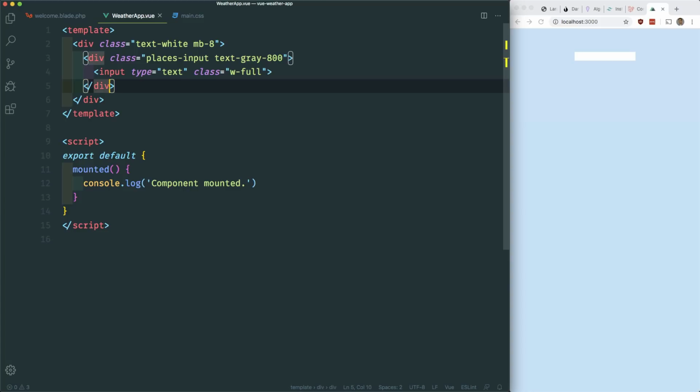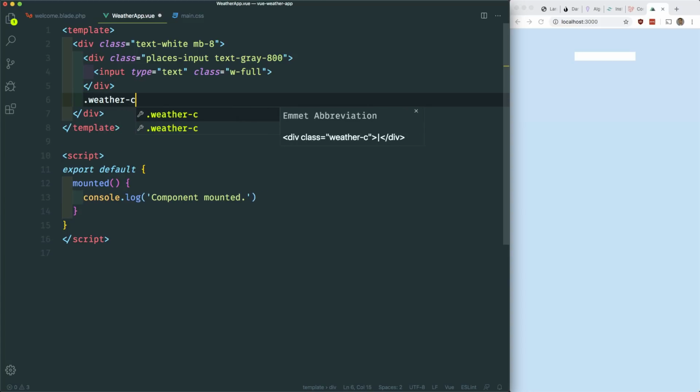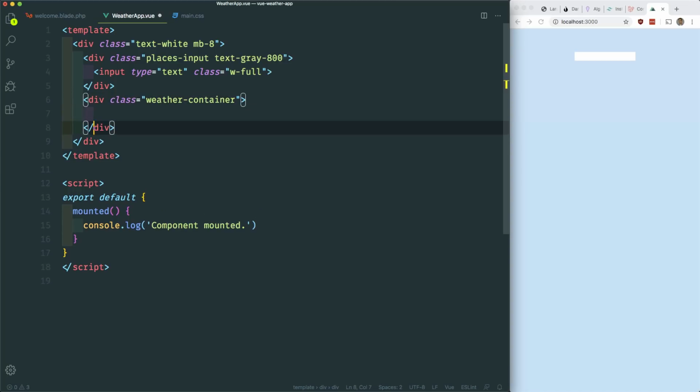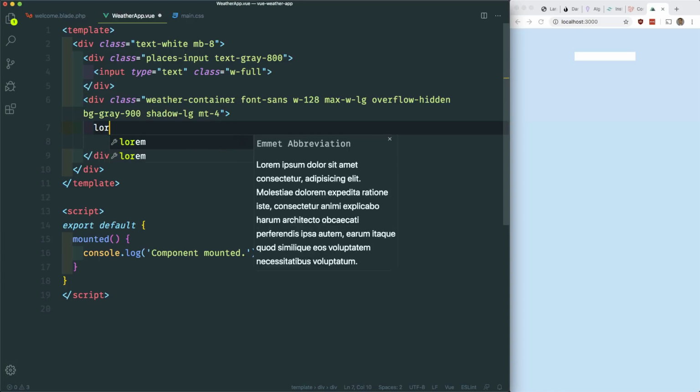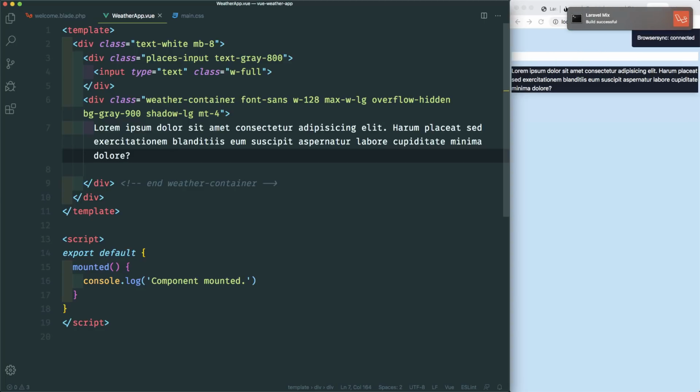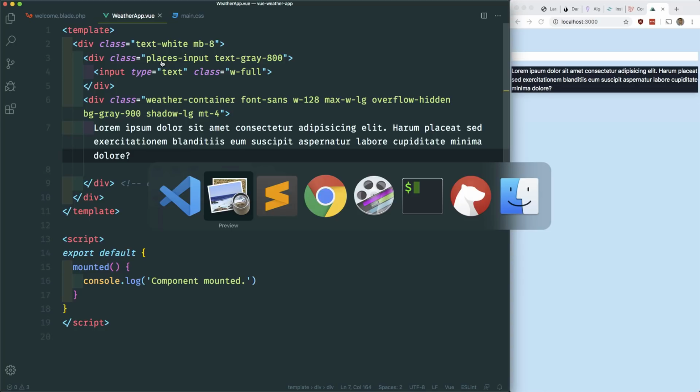Okay, so the next div will be our weather container. This is just for names, so I can match up divs. I usually do this, and sometimes I do this as well. I just say end weather container. It's easier when you're scrolling through and matching divs. And then I start adding on the Tailwind classes. Width 128 is the width I have here, which is a custom width, which I'll add in a second. And I give it a max width of large, overflow hidden, BG gray 900, and a shadow, and a margin top of 4. Okay, let me just add some stuff in here and see how that looks. Okay, cool. So that's going to be the entire weather container.